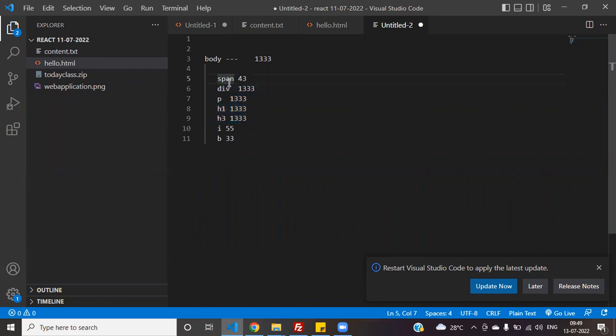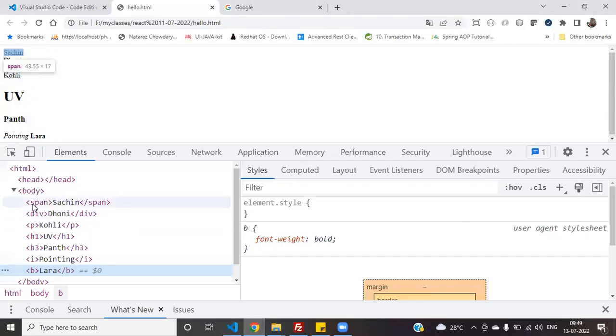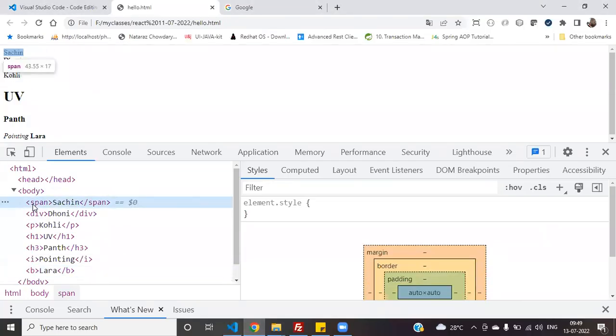What about span? Is my span taking the parent width? No. My span exactly, if you observe, Sachin, 6 characters are there. Only that 6 characters width it's taken or not? Exactly. Observe. The element which takes the content width as its own width, that type of elements we can say like what? Inline elements. Exactly. Content, how much is there? That much content width only it's taken or not?